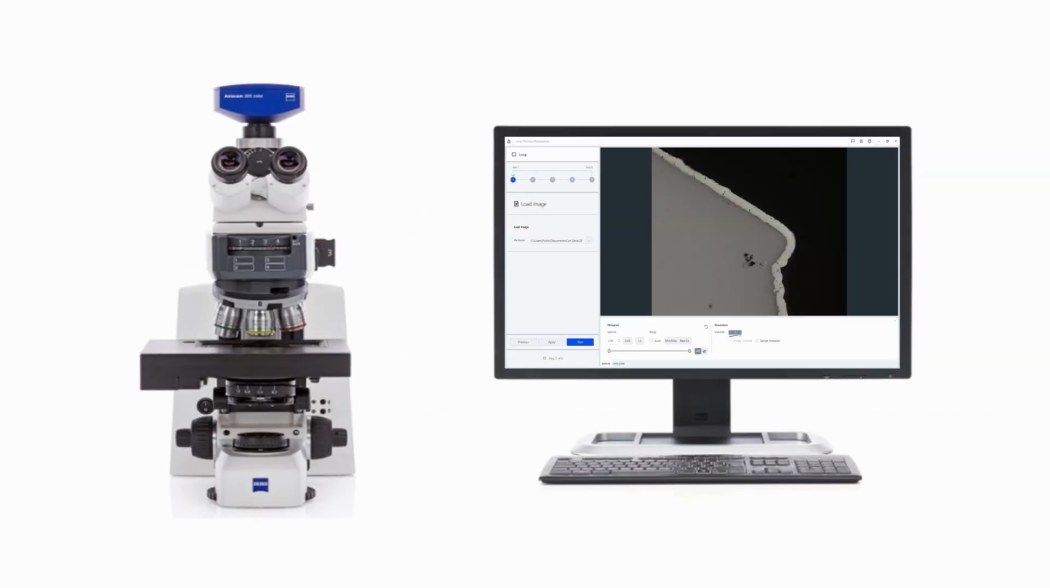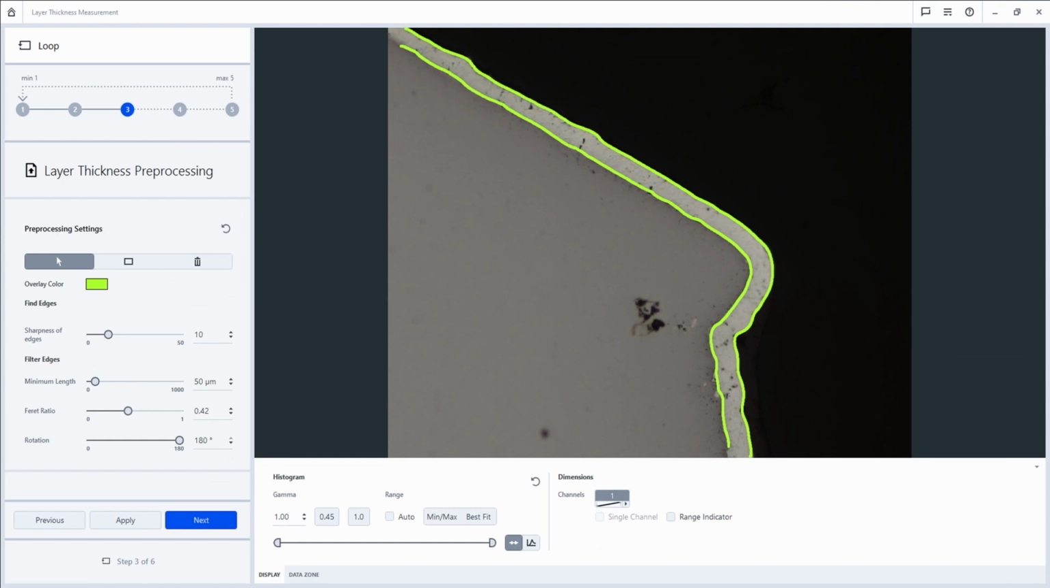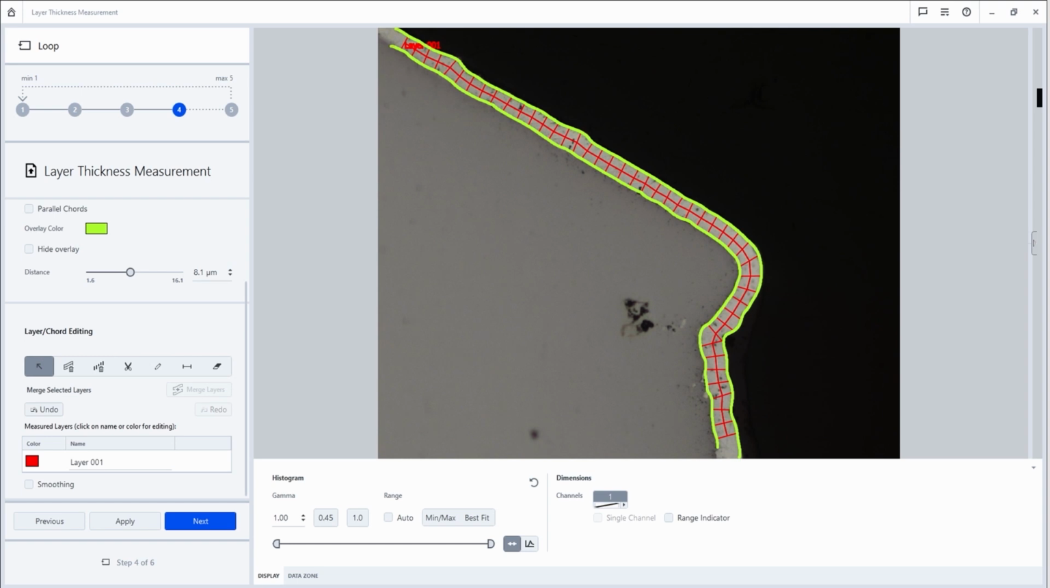Now, when it comes to coating thickness, we can do exactly the same process. So we've exposed the coating thickness with the preparation method. The software will then look at the layer thickness and automatically detect those layer thickness boundaries. The software will then automatically place chords for the layer thickness measurement. And again, this can be done fully automated or interactive.